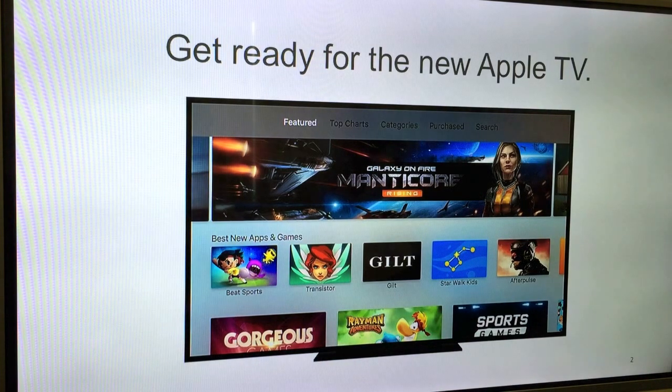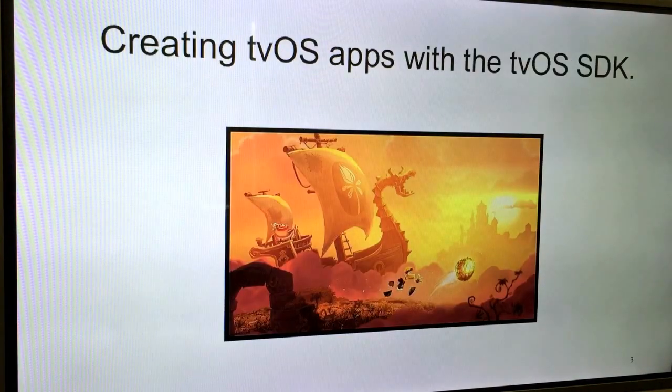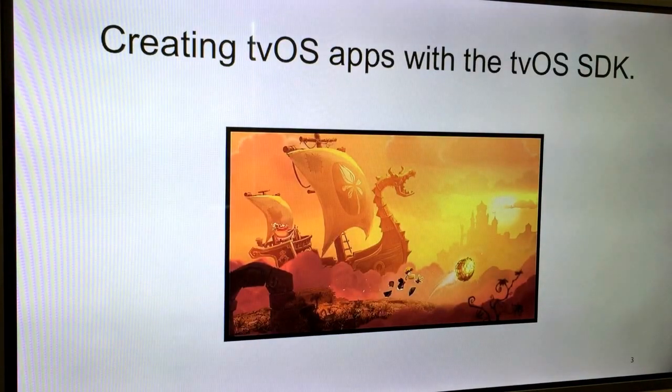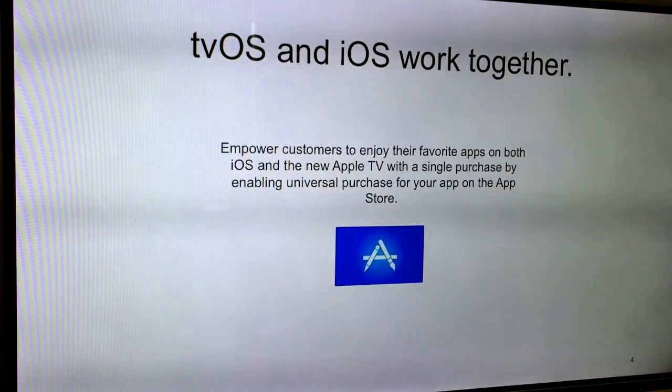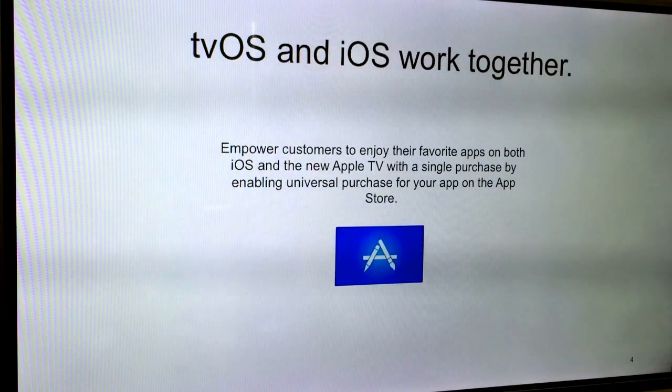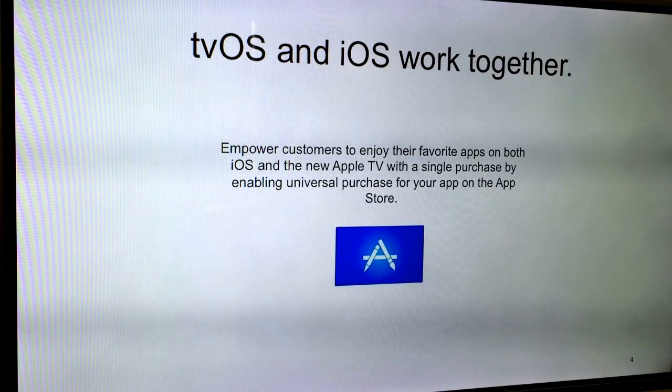tvOS provides a new level for entertainment. Users can play games, run productivity applications, run social applications, watch movies, and enjoy some shared experience using Apple TV. And the main advantage for us here is that we have the tvOS SDK and we can build applications for our customers. And the main advantage, as I think, is that tvOS and iOS work together.